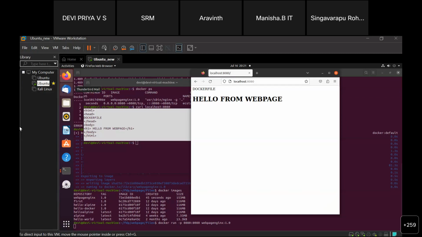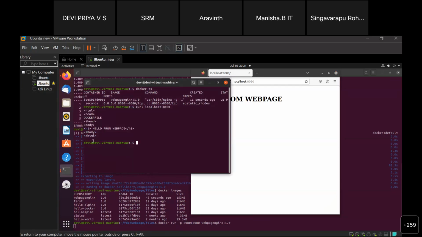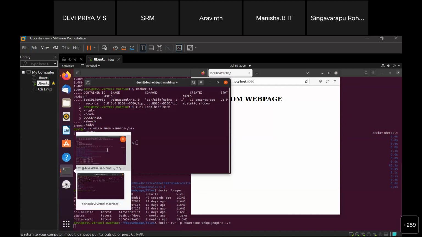Actually, I will tell you, okay. It won't take much time to push it into the Docker Hub. Now that I have created a container and I have created an image, I can push this image into the Docker Hub. For pushing it into the Docker Hub, I have to create an account in it. So I am closing the container for the time being so that I can push the image into the Docker Hub.